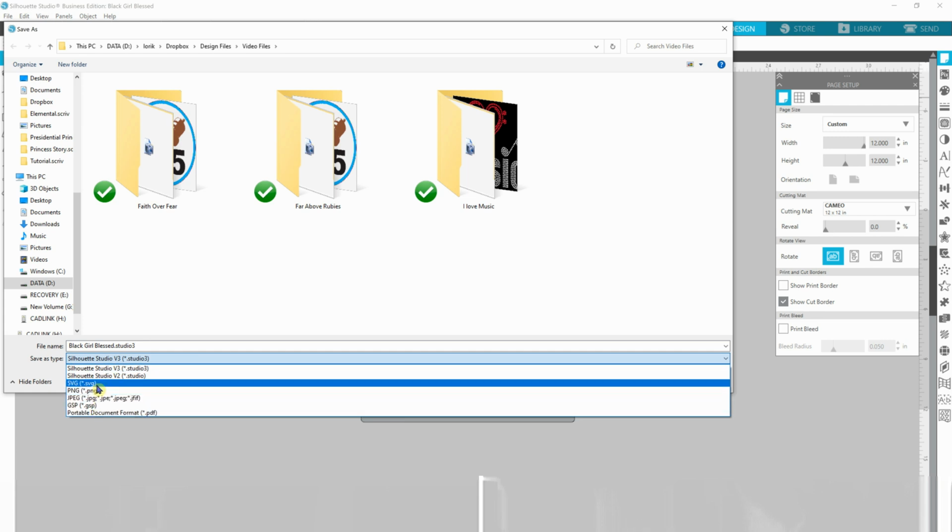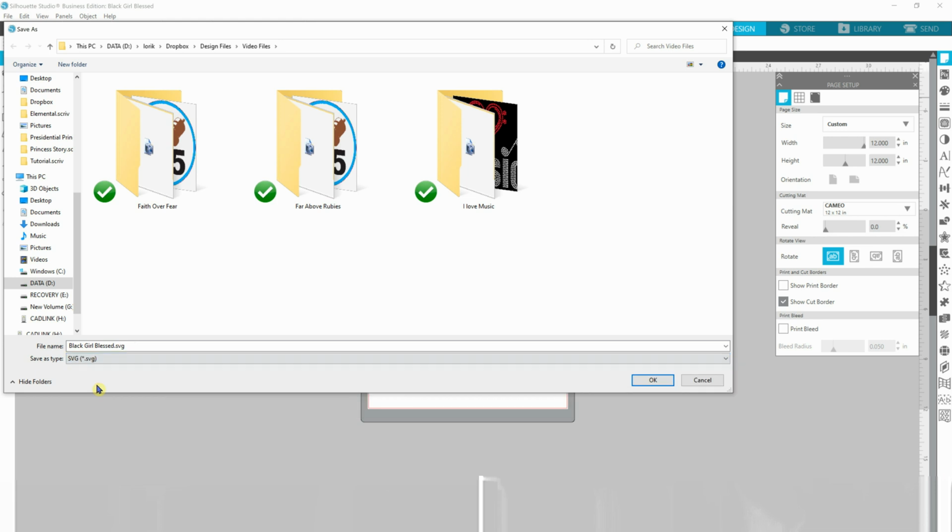Okay, so we want to select SVG, and then what I normally do is, because any file that I know that I want to identify as being Design Space compatible, I go ahead and add the word Cricut. If you purchase any of my files, you will see either Cricut or where I've added Cricut-brother to the end of the file formats. Those will identify those as being formatted for those programs.